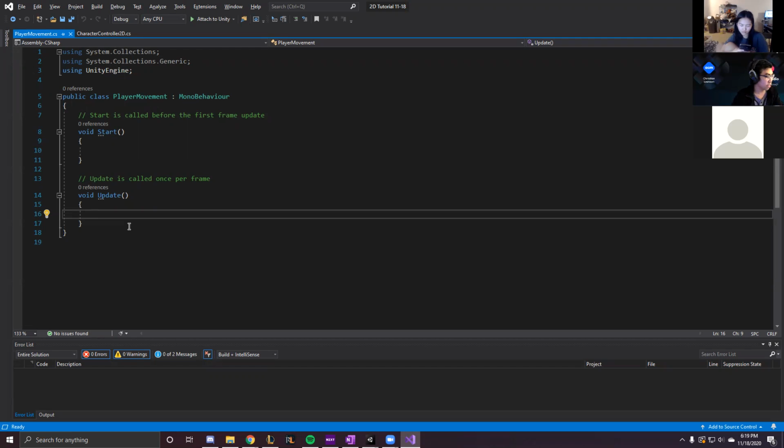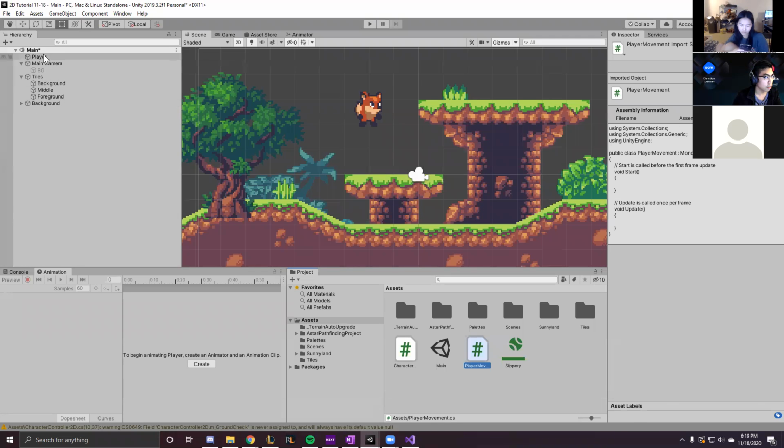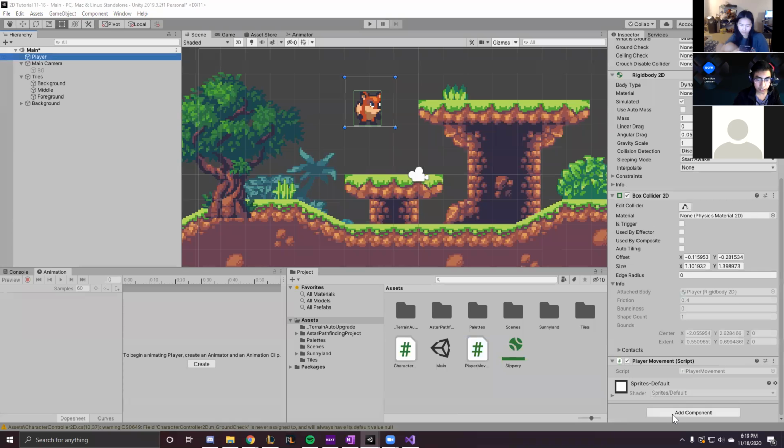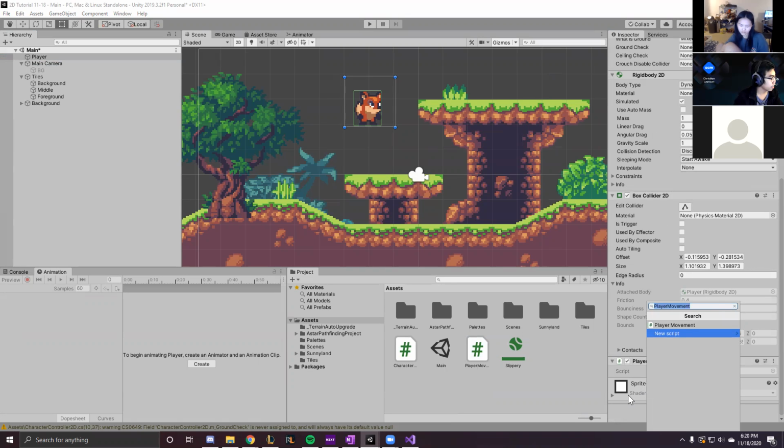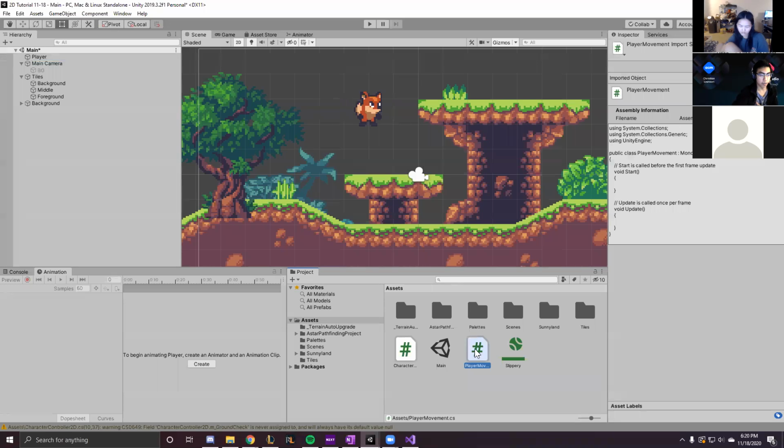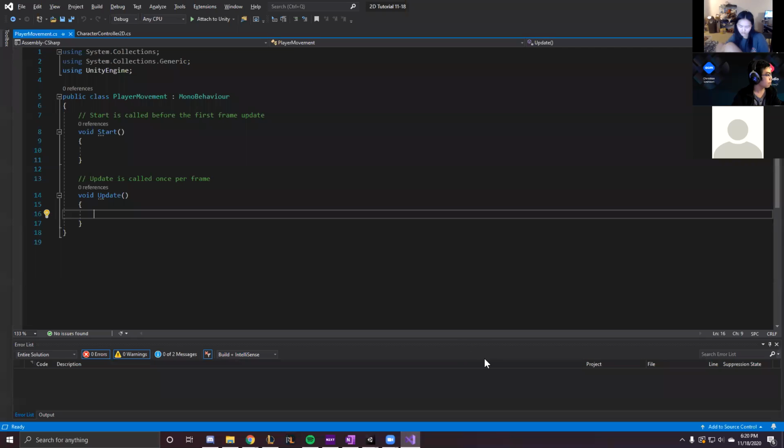Where do I click to make the new script? Okay, so if you go back to here, you click add component at the bottom of the inspector. The way I create scripts is I type in the name of the script and then new script. That should automatically create a script within your assets folder and attach it to the player object. Then you just double click this to edit the script.